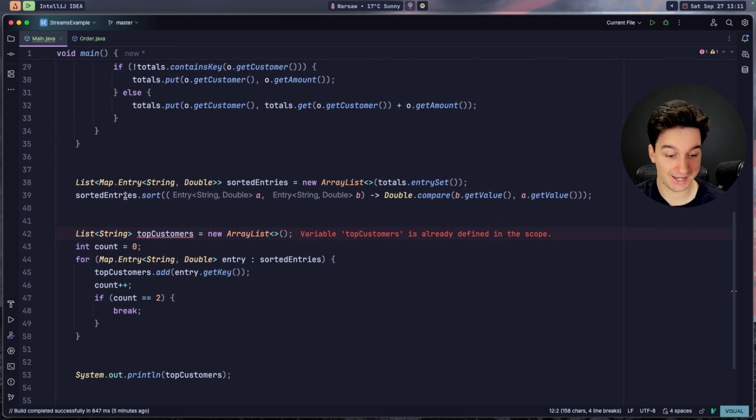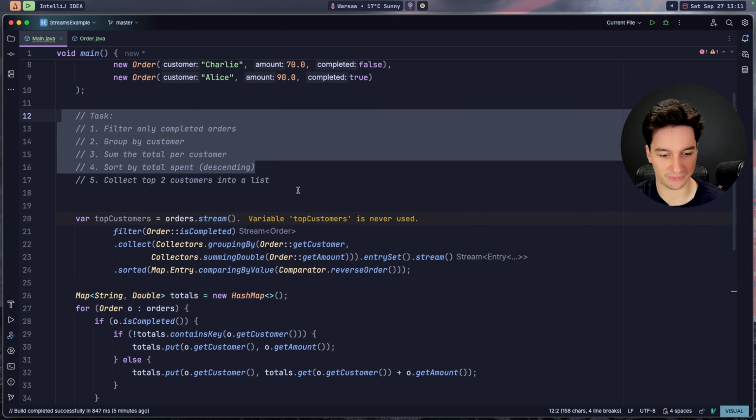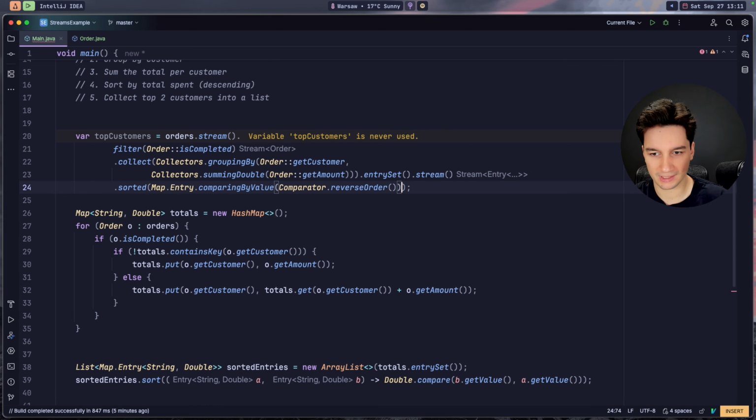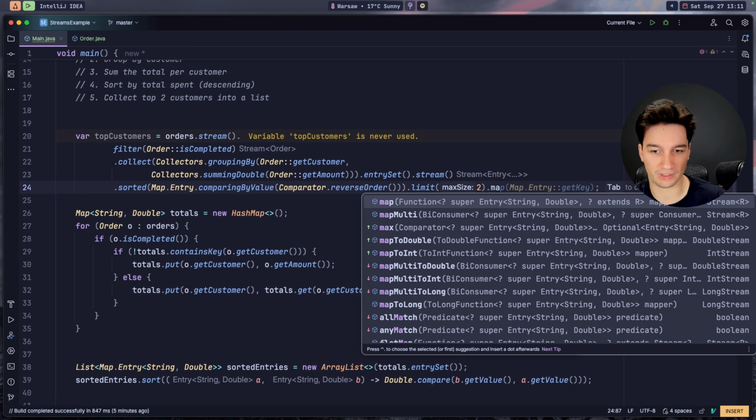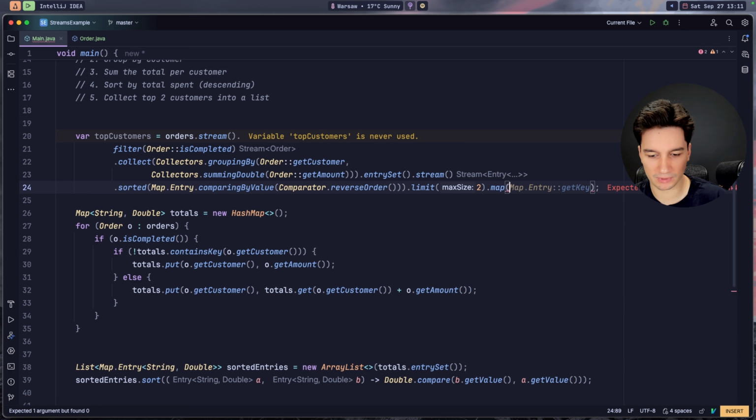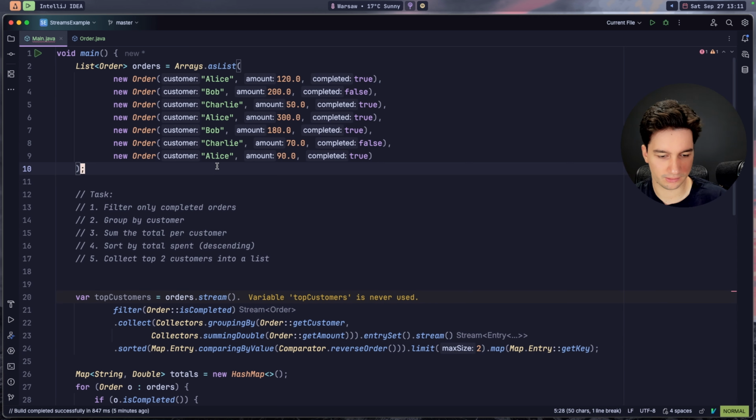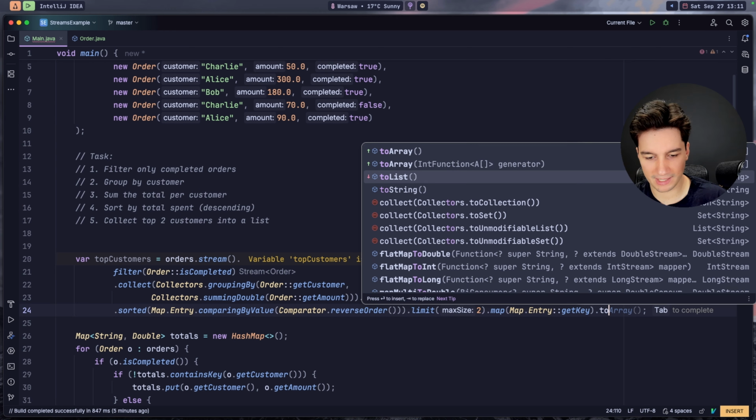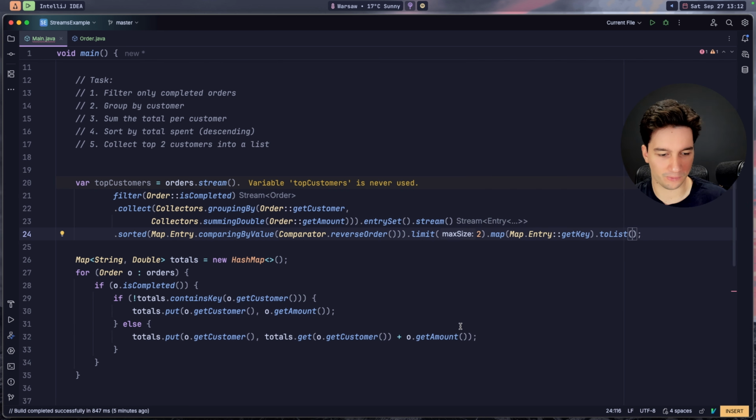As you can see, it's much easier than it was before. And how do we now do the fifth task? We just call limit 2 on this. And after that, we need to convert this to a string list. So I'm gonna go map Map.Entry getKey. So we get our customer name, and then just convert it to a list, and we get our full job done.